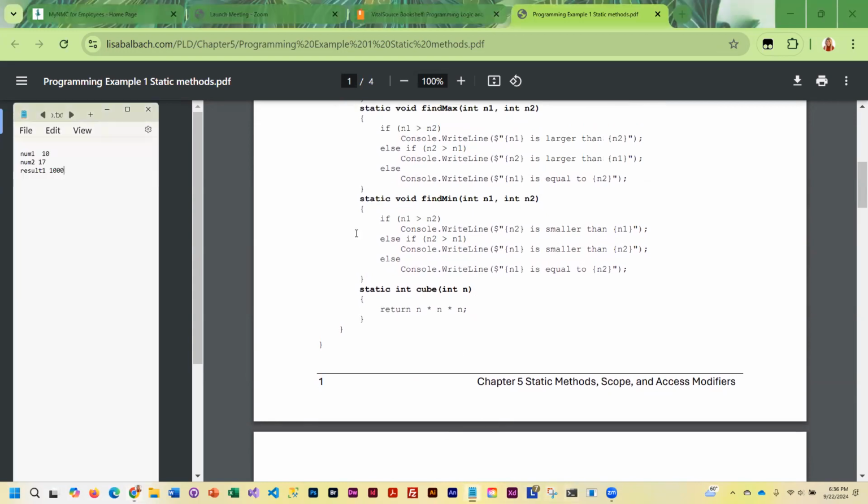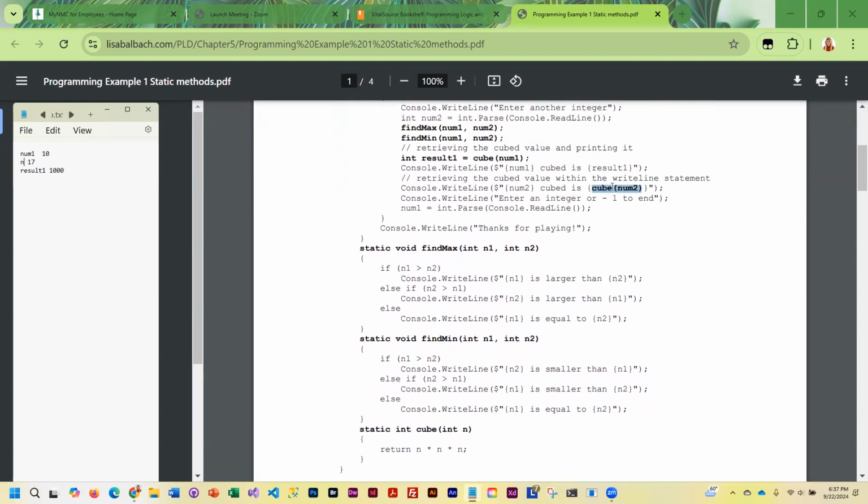Okay. And so now n is referring to 17. And I'd have to get my calculator out, but it's going to return 17 times 17 times 17. And that value is going to be printed here. And we are not storing the value. So there is no result 2. It's going to print it, and then we're done with it.